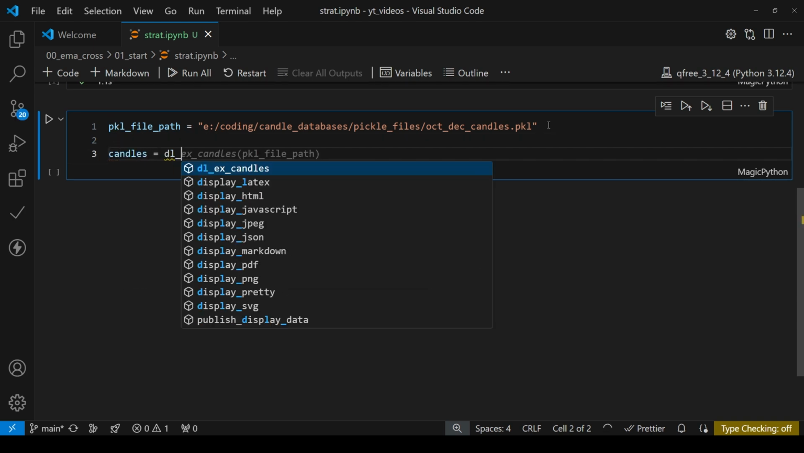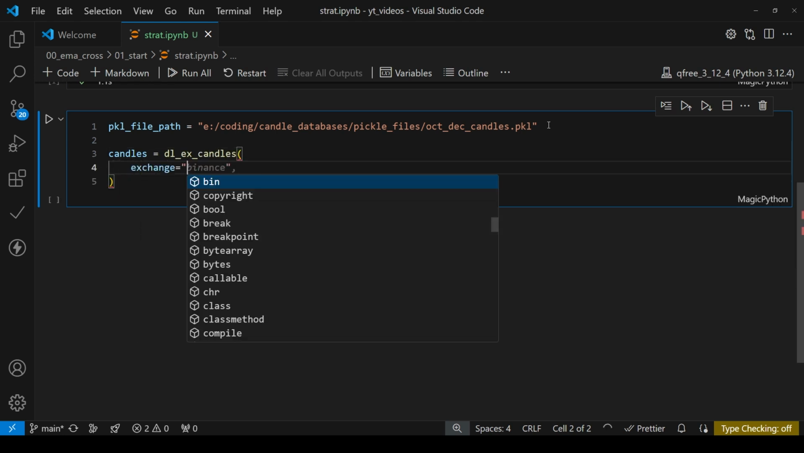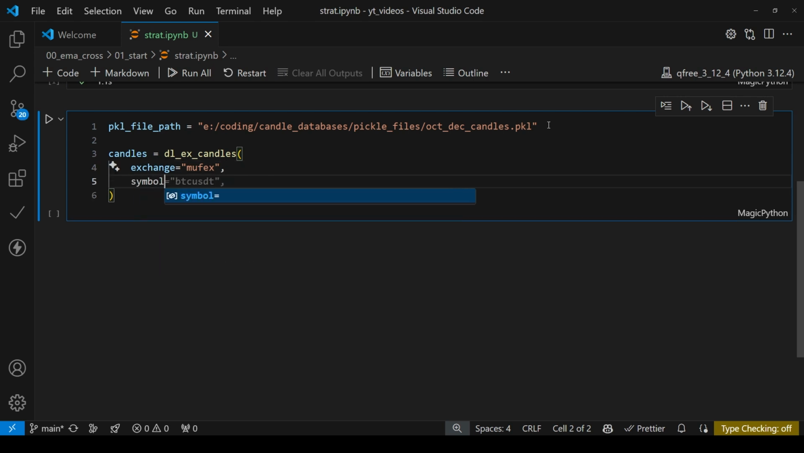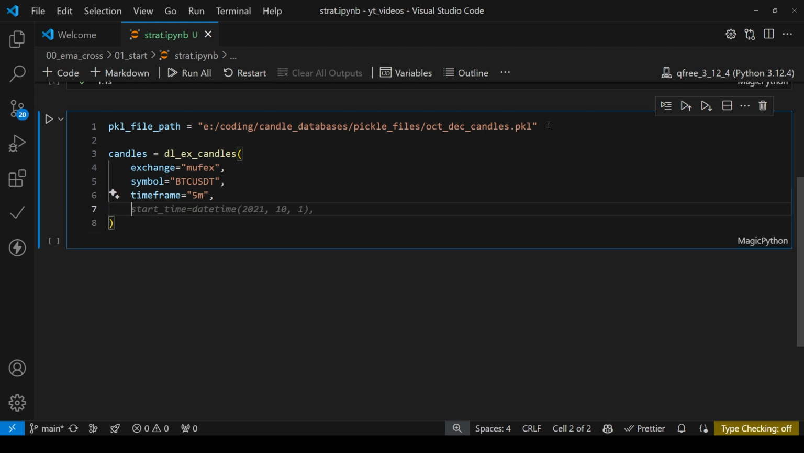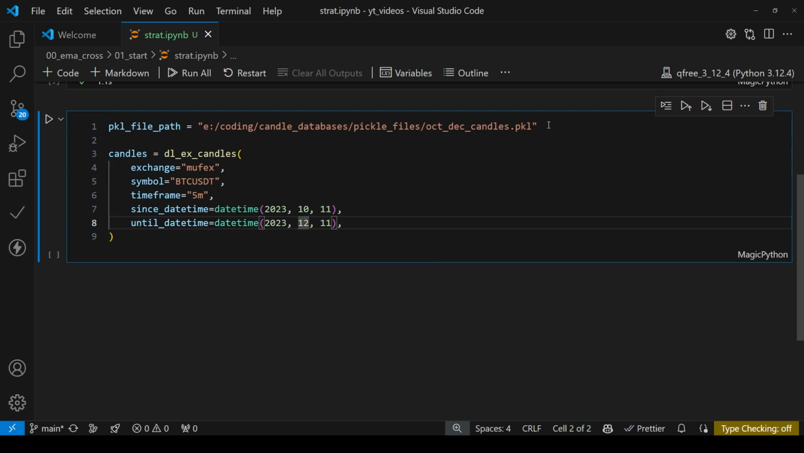So we're going to do candles equals dl ex candles, and that's going to take an exchange. And the exchange that we're going to use is mufex. And so the next thing that we're going to do is symbol equals BTC USDT. And we're going to do time frame equals 5 minutes. Since date time equals date time. We're going to change this to 2023, 10, and we're going to use 11. And the next thing that we'll do is we're going to do our until date time, and we're going to do 2023, 12, and 5.